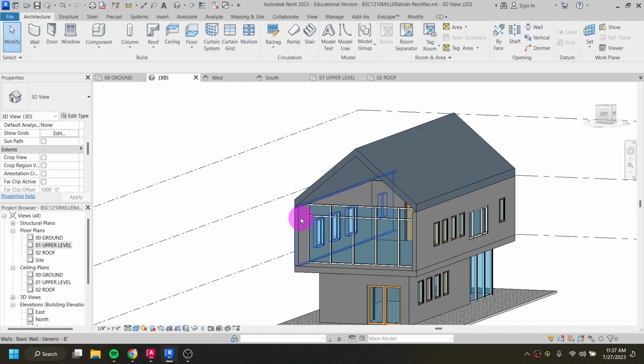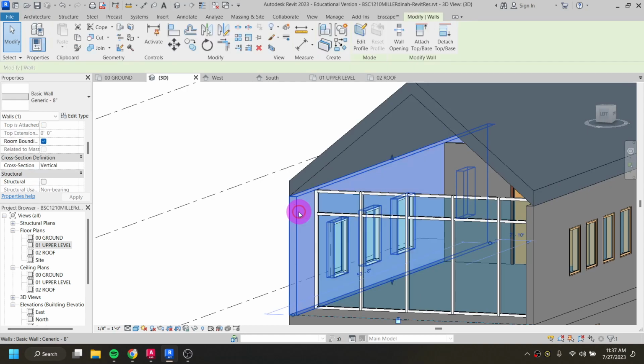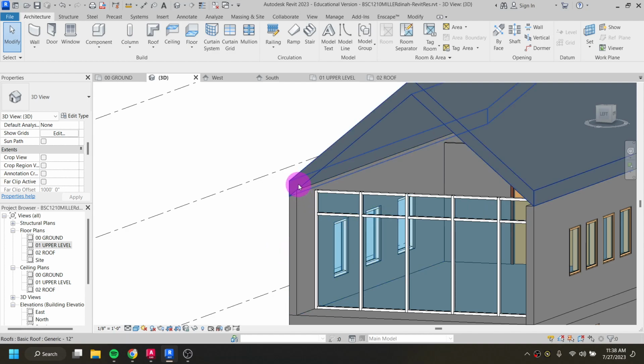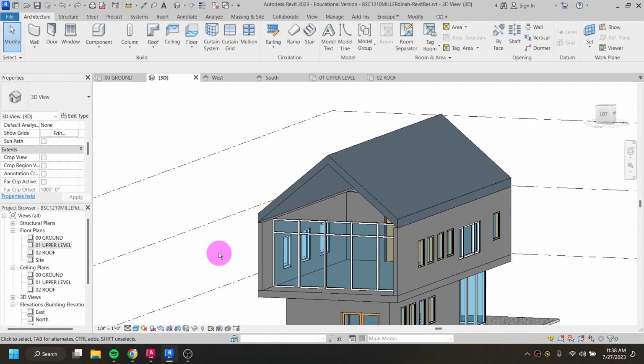I can do that individually, or I can get a lot of them done in one go. So if I click on this wall, I have an option now in my toolbar to say attach the top to the base. And then I can click on the roof and it brings that wall up to meet it. I'm going to Control Z to undo that though, so I can show you a way to make it a little bit faster.